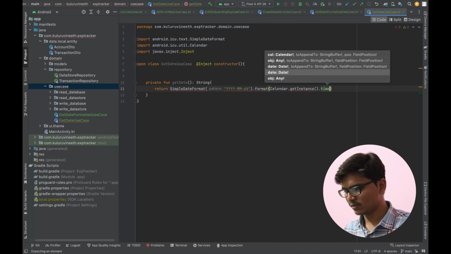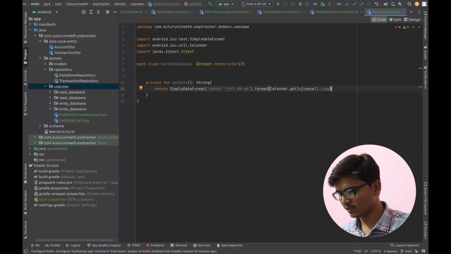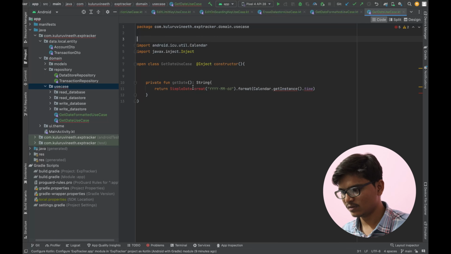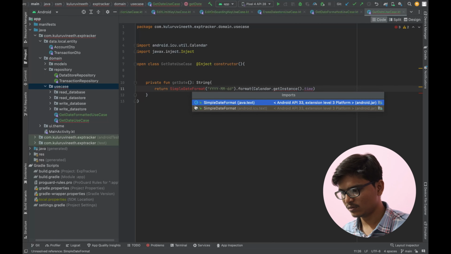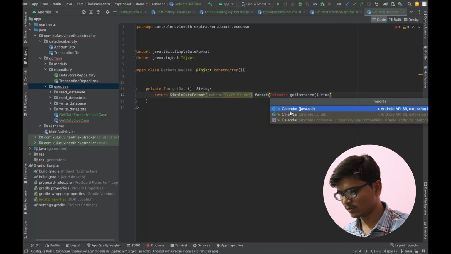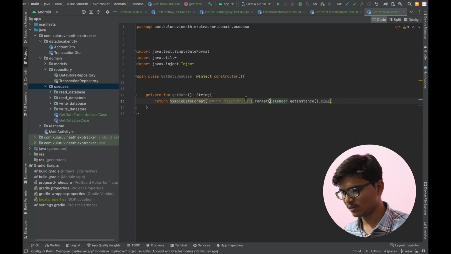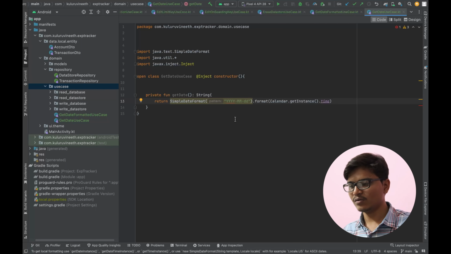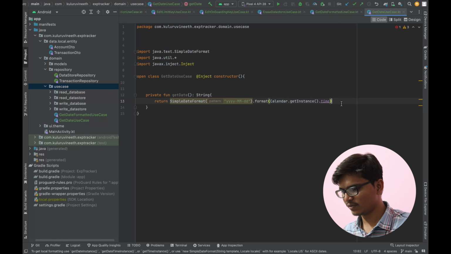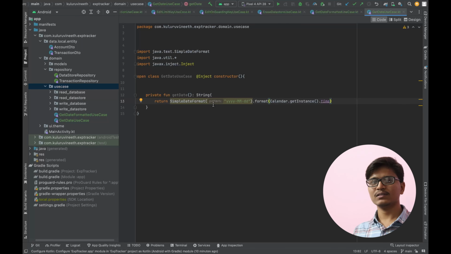Sorry, one second, I think the import type is not correct, so I will change this. So it has to be this, and this one also is not correct. And formatting should be small case, okay, fine. So this is the get date use case.